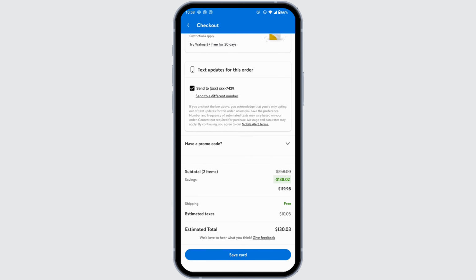Now on the next page, you will need to provide your shipping address. Likewise, select the payment method. If you have a promo code, you can apply it as well. And after you fill up all the details, you can confirm your order. With that, your order will be placed.